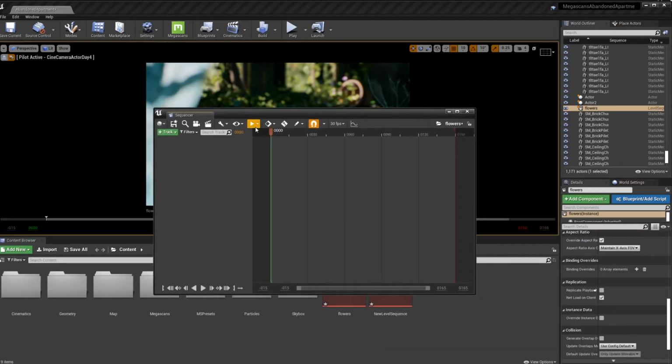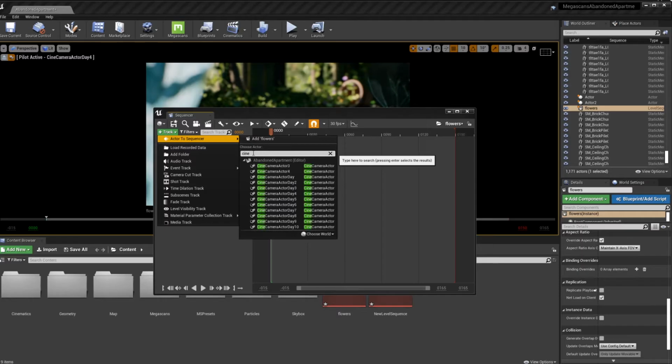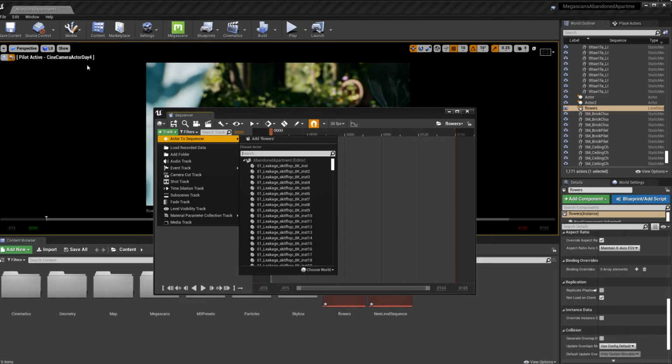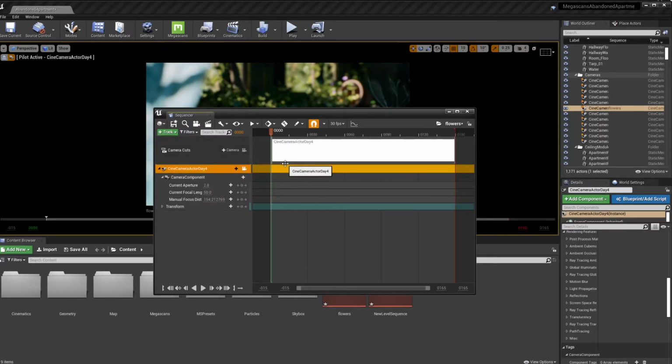Now you're going to get this little window right here after you accept that. What you need to do is go here into track. You can create your own camera if you want to. I'm just going to go here into track, then Actor to Sequencer, and I'm going to write cine, and I'll just grab the camera of the same name that I have right here. So that'll be CineCameraActor Day 4. There you go. This is going to load the sequence right there for you.